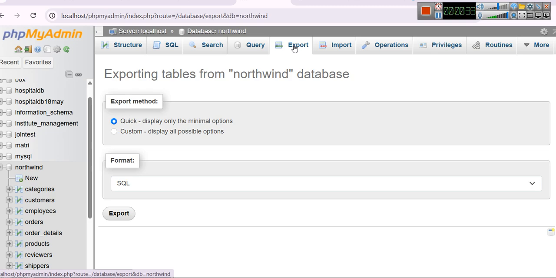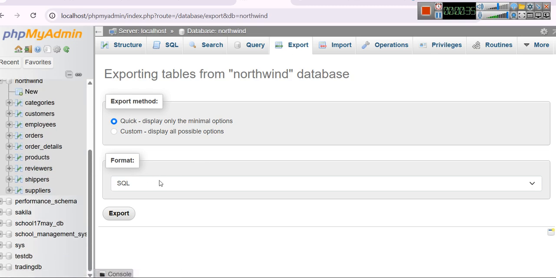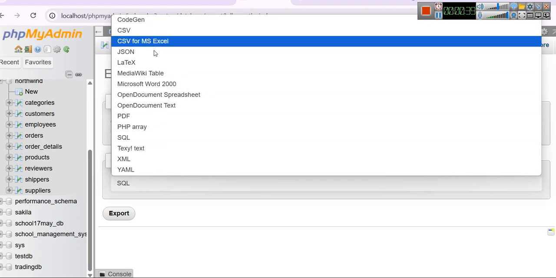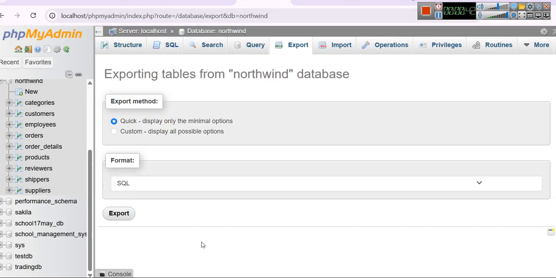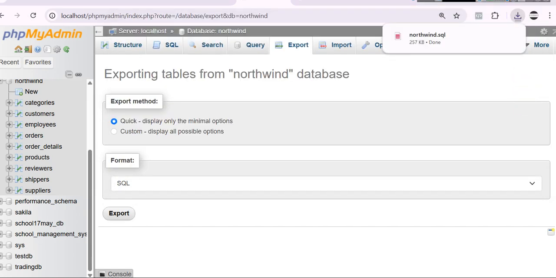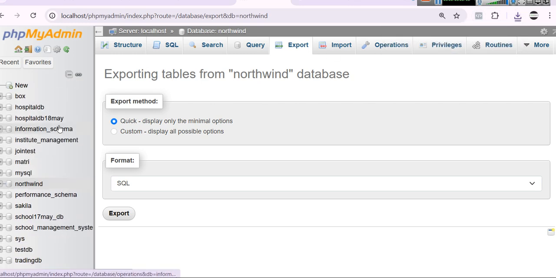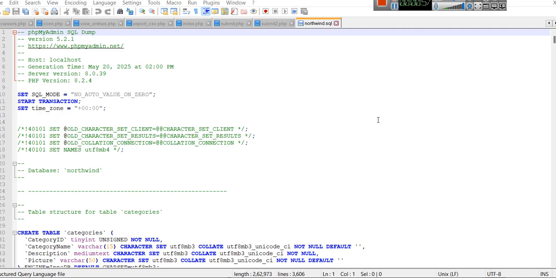If I click export, it will ask me in what format I want to export it, whether as CSV, PHP, etc. I will export it as SQL, and you can see now I have a file called northwind.sql. The next thing is, let's see that file first. So this is that SQL file.